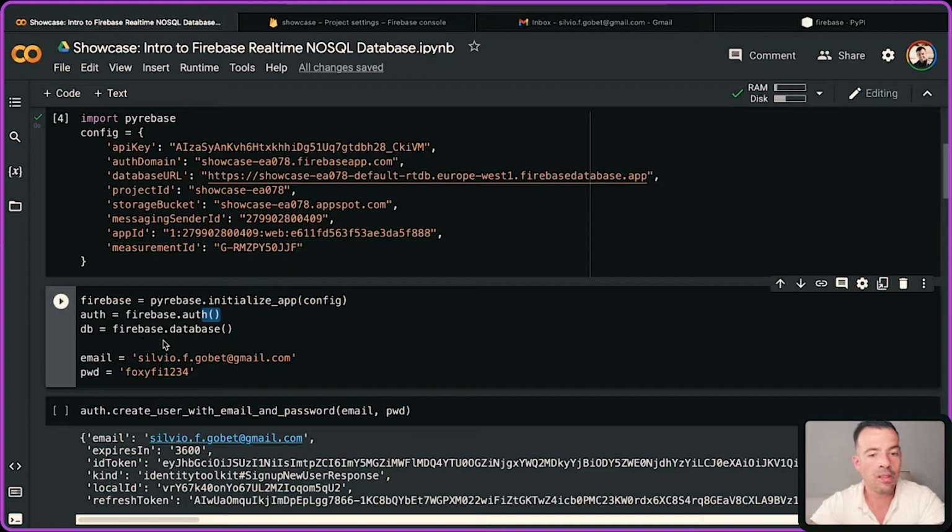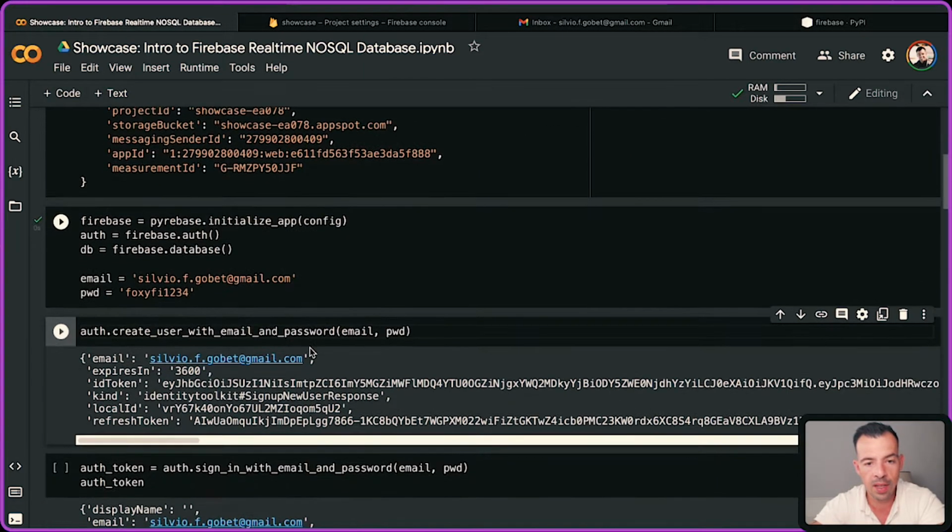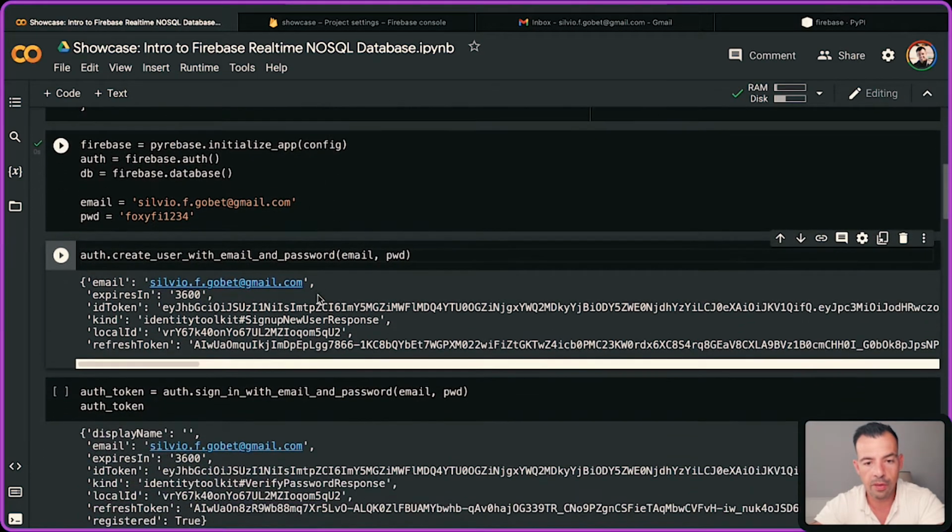And that our database is going to be firebase.database. So let's see if this executes correctly. This did. It accessed the database. Perfect. And now what we can do is call our auth method, and say auth create user with email and password, which is one of the functions that auth has. And we're going to pass in our email and password.